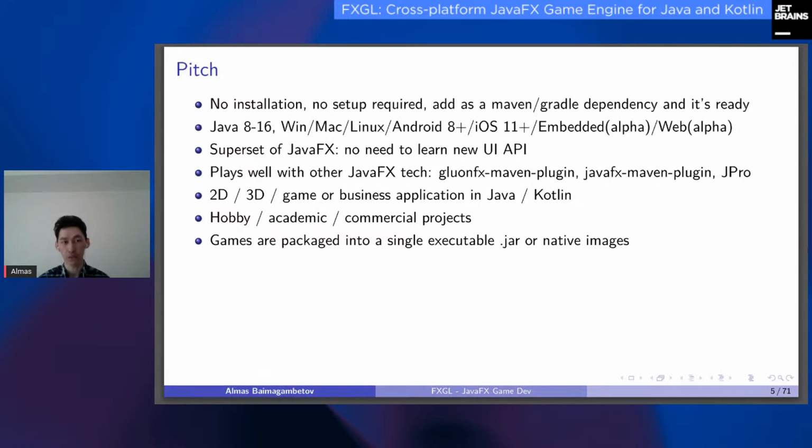And because of that, FXGL plays really well with other JavaFX tech, like GluonFX Maven plugin, JavaFX Maven plugin, JPro, and other tools. So with FXGL, you can build any 2D game, you can build some 3D games, and you can also build a range of business applications. So any kind of application that has a front end, you can build using FXGL in both Java and Kotlin.